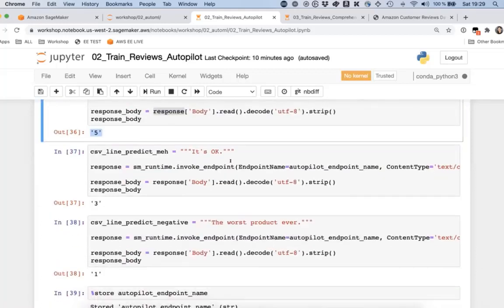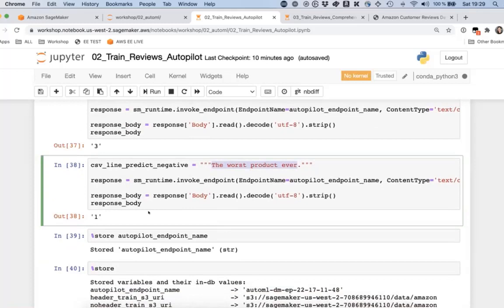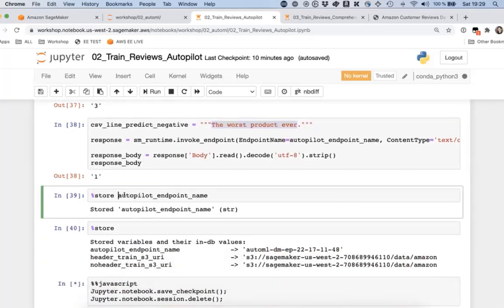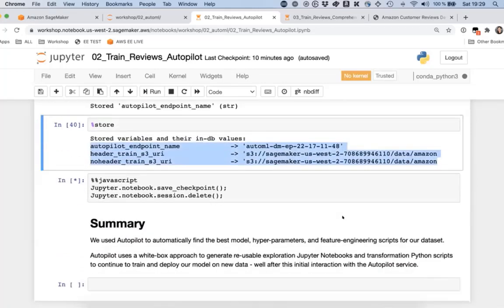So this one is good. And then we're doing another one. It's okay. And you can see it predicted a 3, which is probably what I would classify. And then here we have another one, the worst product ever. And this one is predicting a 1. So in this case, I think Autopilot did a pretty good job in predicting and classifying our sample reviews. Those are pretty easy sample reviews, but I think it makes the point. All right, and then we're storing again the endpoint name because we're going to reuse it at a later point and show you some more things you can do with deployed model endpoints.